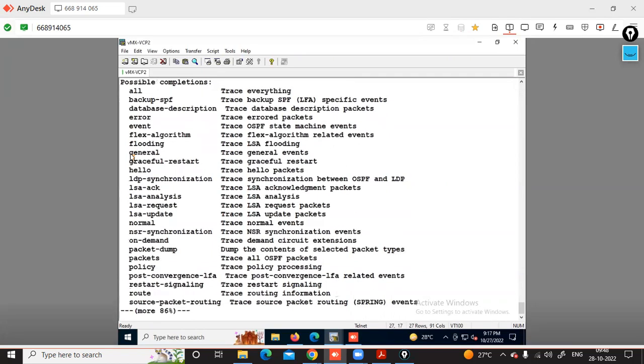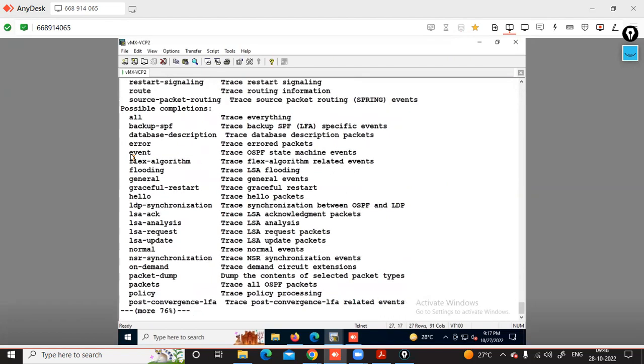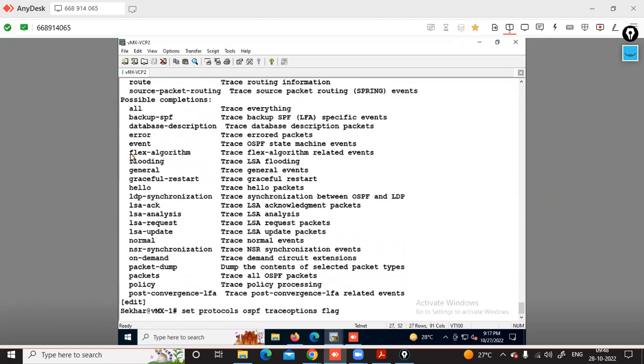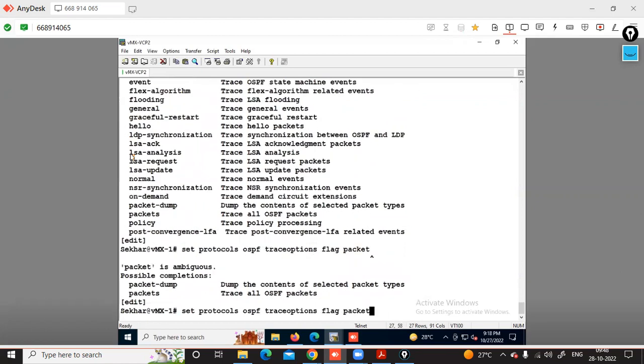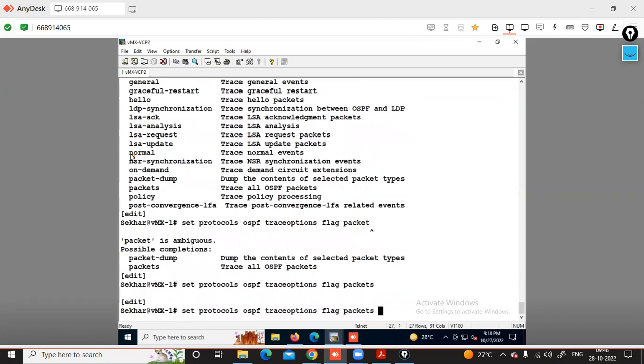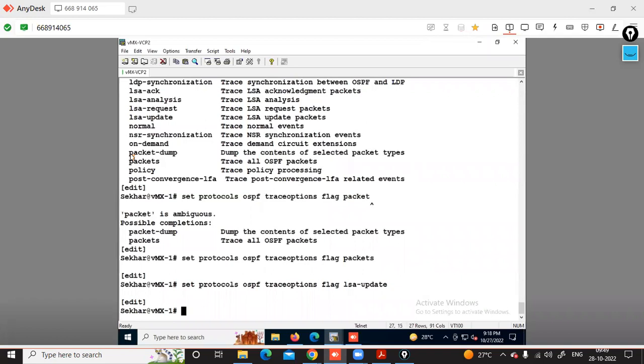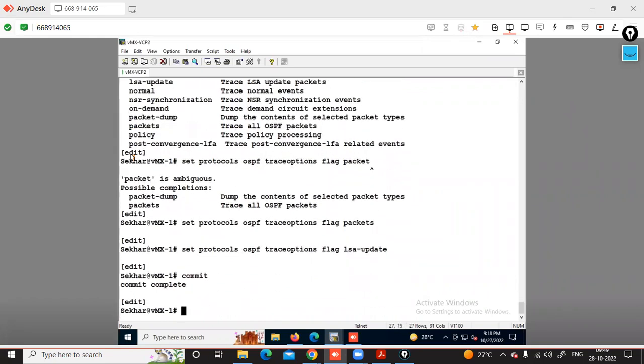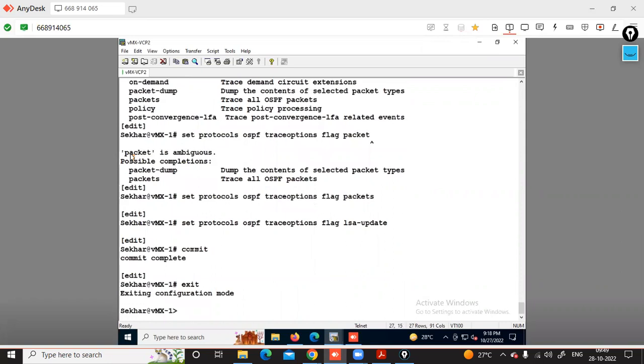Maybe packets. I think if you say LSA packets, or if you say packets, it will take all the packets, but let's say LSA update packets also. And let's commit it. Commit successfully done. Let's exit out. And then let me check the file first.